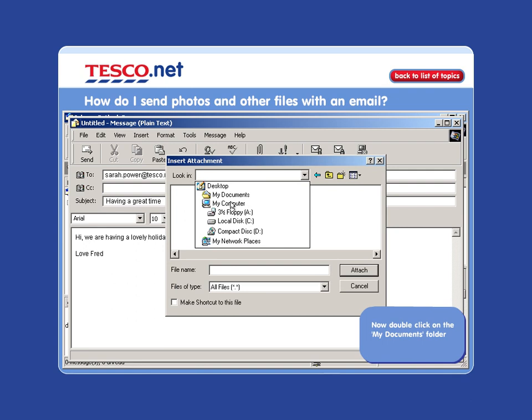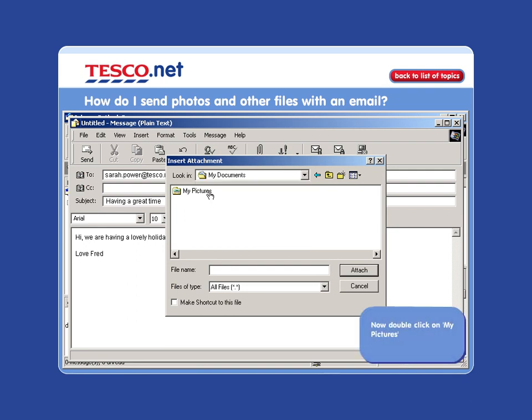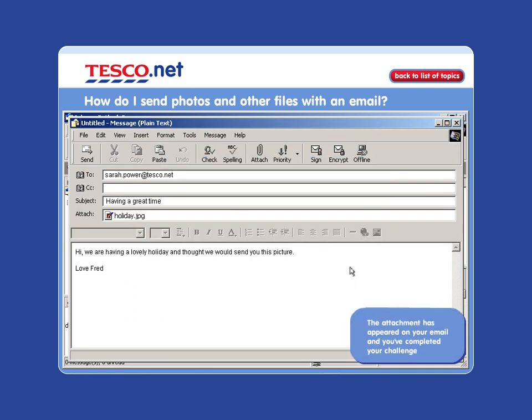Now click on the arrow. Now double-click on the attachment. The attachment has appeared on your email, and you've completed your challenge.